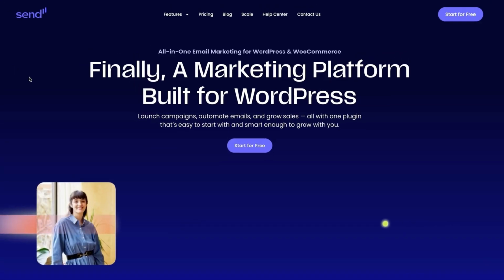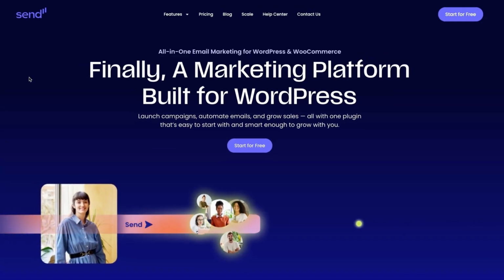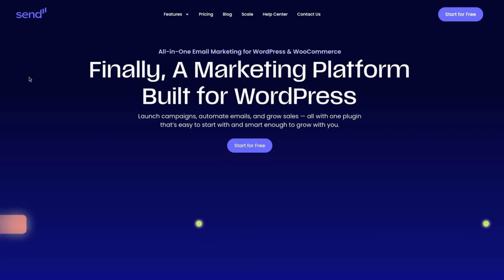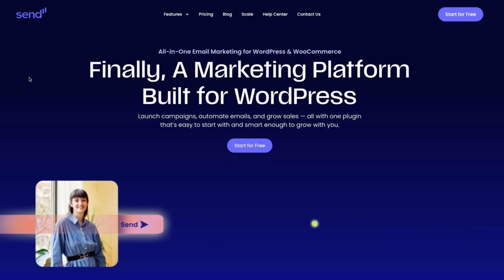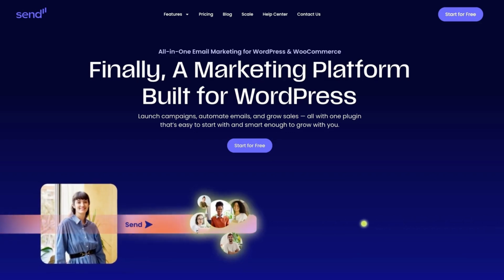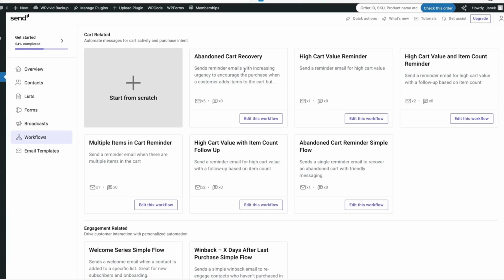It is called Send, and it's made by the same team that is behind Elementor. It allows you to launch campaigns, automate emails, and grow sales. For example, you can set up abandoned cart recovery emails. You can automatically send a reminder for high cart values.